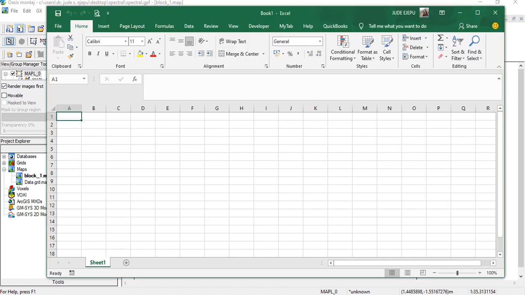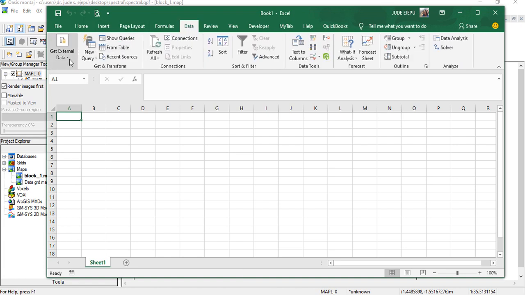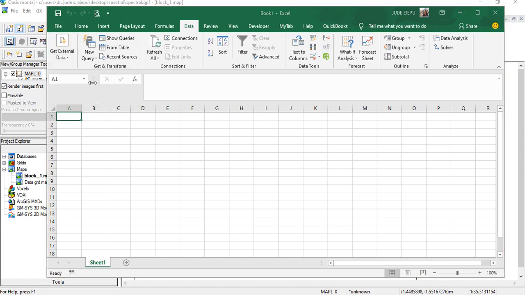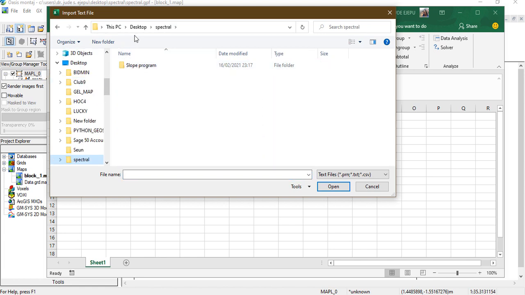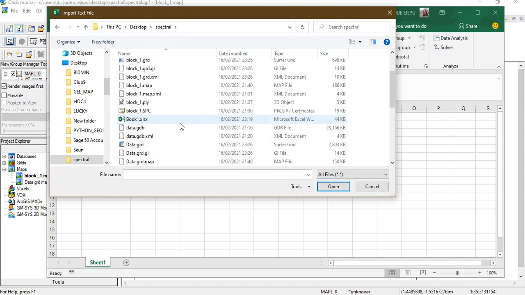So we'll open up Excel, go to Data and Get External Data from Text. Navigate to your folder, and because it's a special file, you have to choose All Files here. The file we are searching for is this .spc file, of the file type PKCS number 7 certificates. This is the file that was produced when you plotted the radially average power spectrum using Oasis montaj.